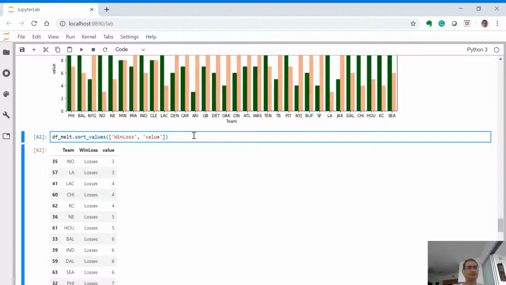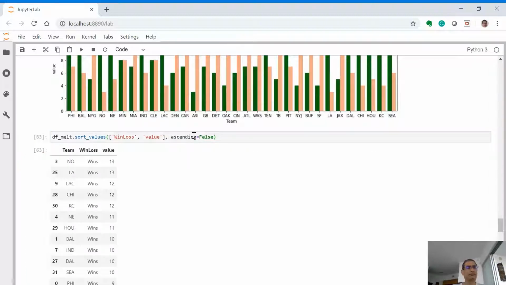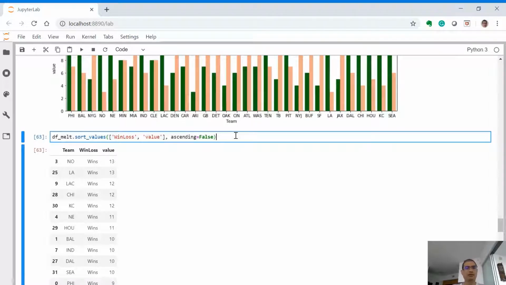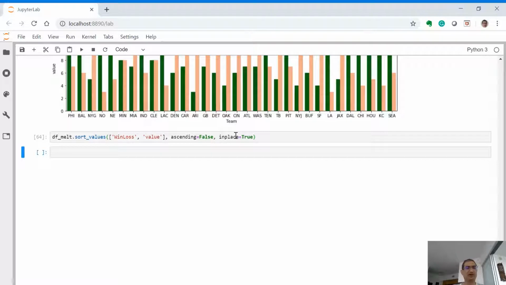Okay, that's good. But I want it in a reverse sort, right? This goes from lowest to highest. So I'm going to say ascending equals false. There. Good. I think that's what I wanted. So to make this permanent, you have to add the keyword inplace equal to true. So now this sorts it once and for all, and then it's permanently sorted. Okay, so df melt is now sorted.